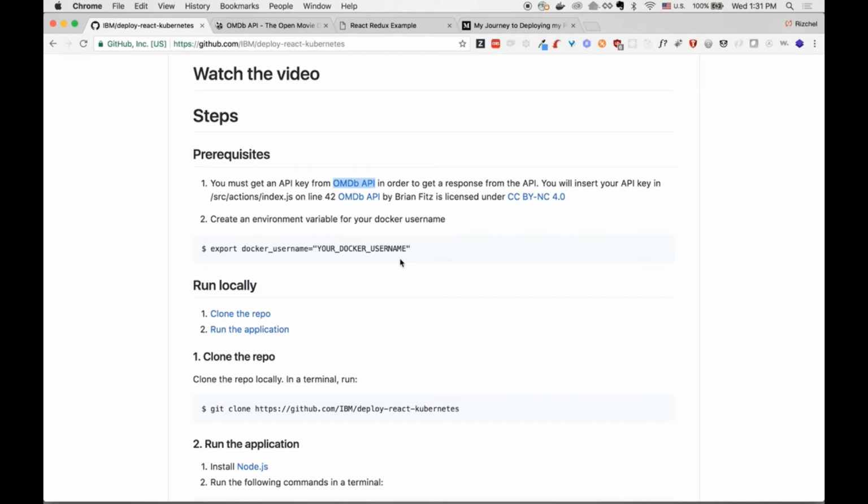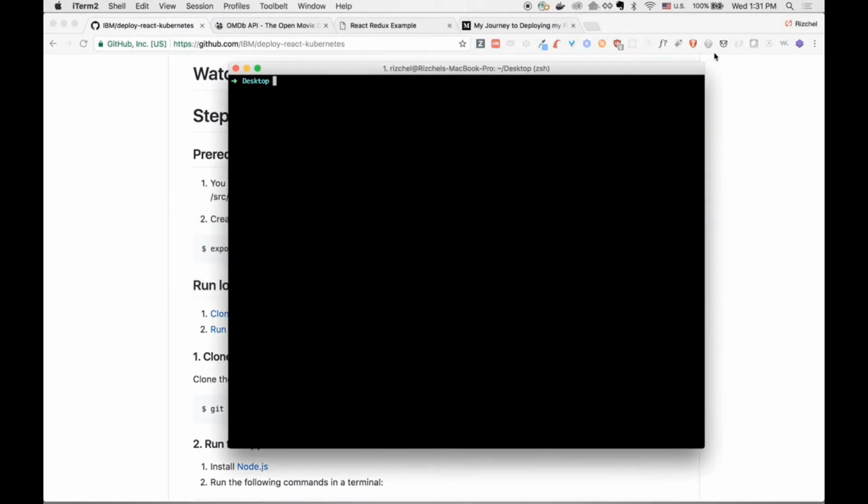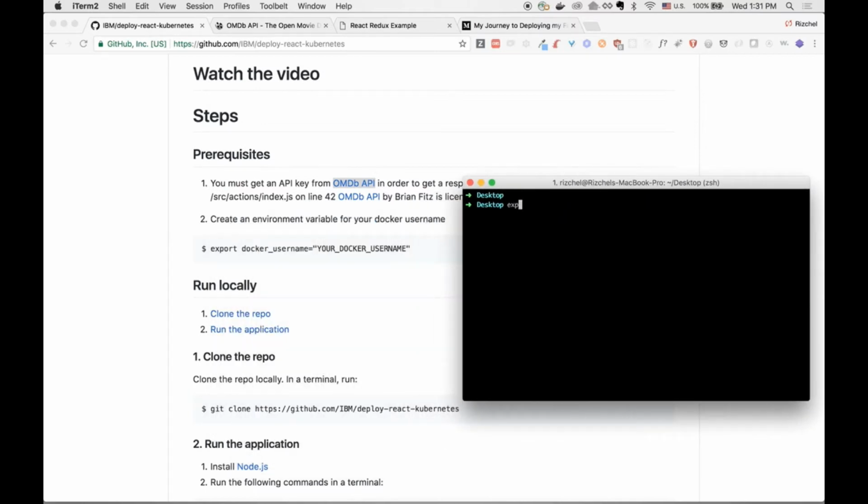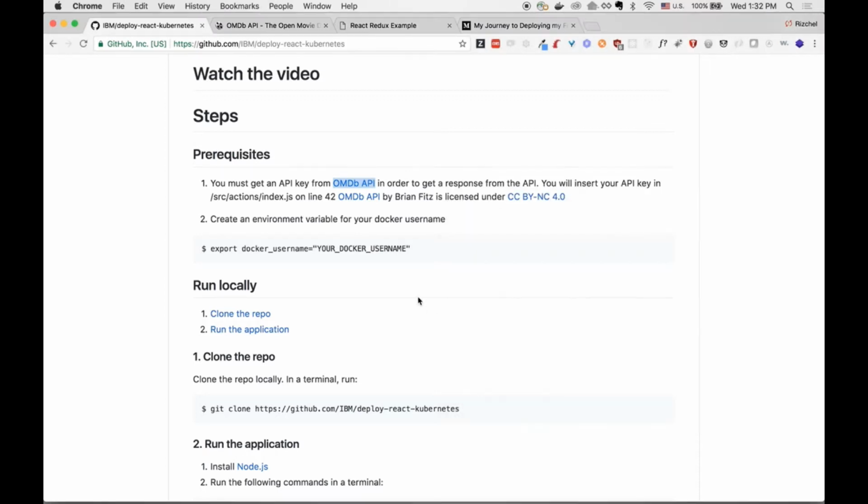And then next, create an environment variable for your Docker username. So you're going to use this later on. So when I bring up my command line, I will make it a little smaller. Just do export DOCKER_USERNAME equals, mine's Rajel Deo. There we go. So we're just exporting something that we need to use later on.